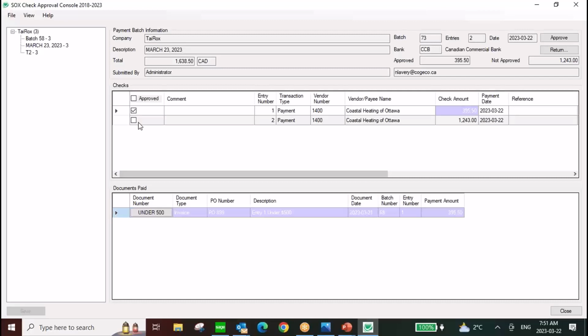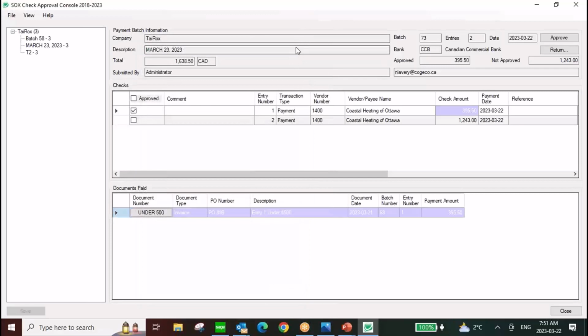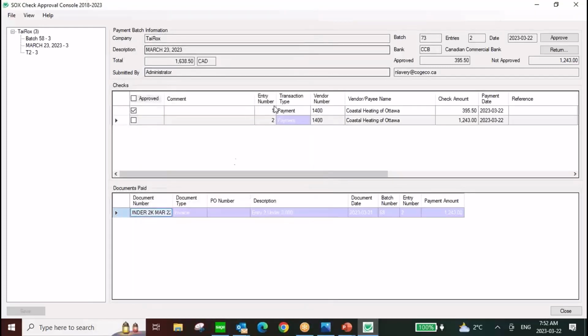Now, we've also added an integration with Document Management Link. So typically Document Management Link only works inside Sage 300, but TaiRox has written an integration piece to give us the ability to see those documents within the approval console. So down here, as I click on a line in the approval at the top part, down here, I can see the document that's been attached. So I can view that document from within the approval console. When I click on the next payment, you'll see the document for that next payment is appearing. So it gives you the ability to view backup documents related to these payments without having to log into Sage 300.